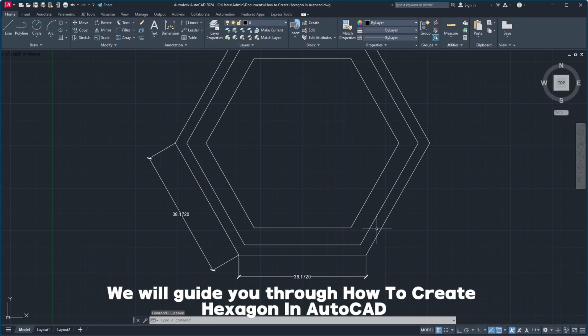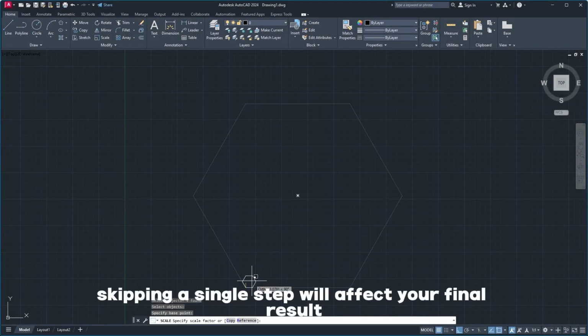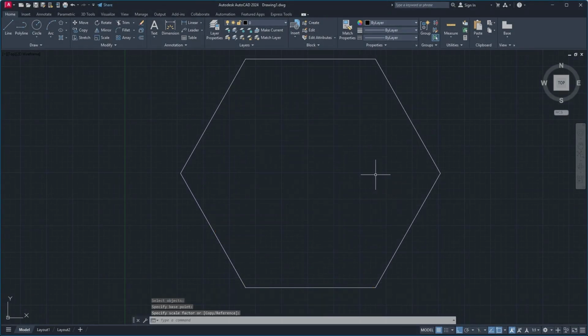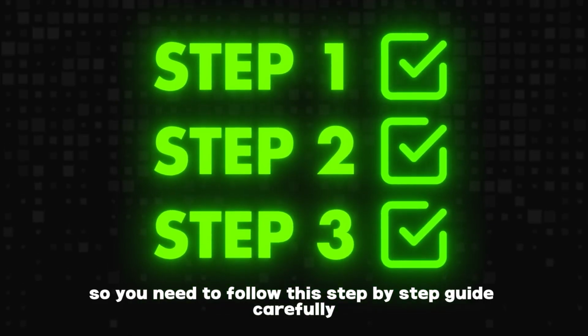We will guide you through how to create a hexagon in AutoCAD. Quick disclaimer, skipping a single step will affect your final result, so you need to follow this step-by-step guide carefully.